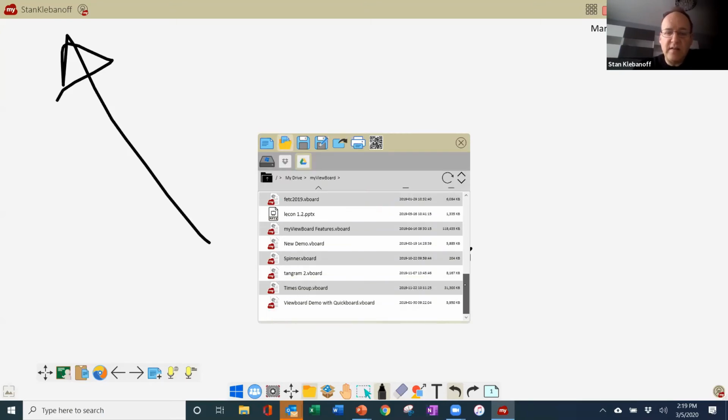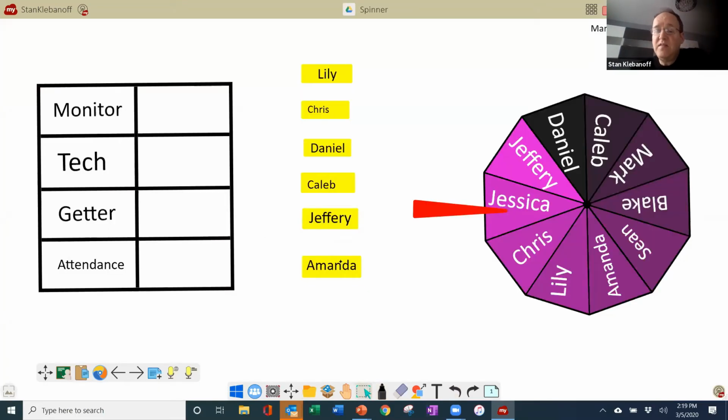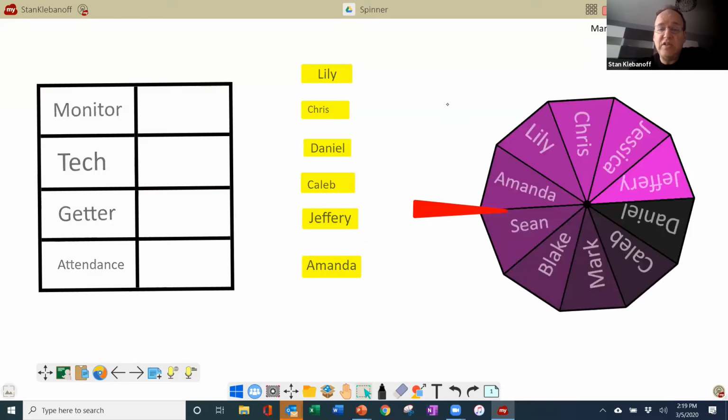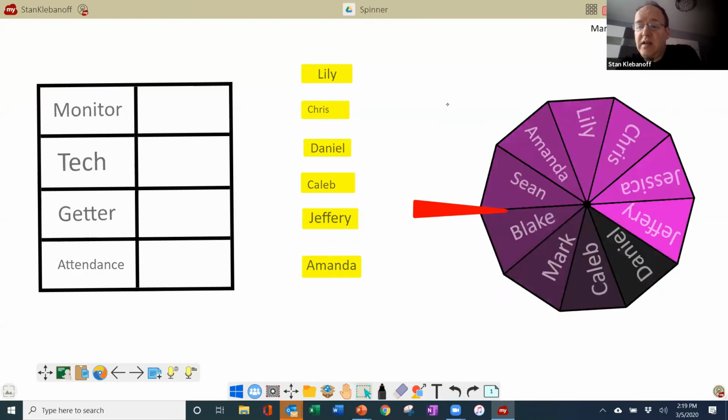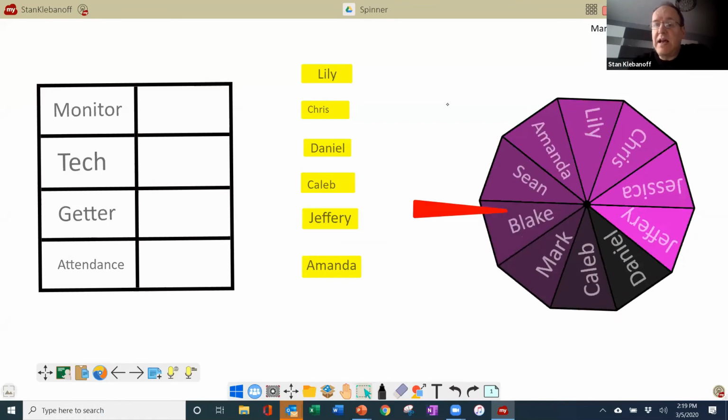Here's all my content. So for example, I'll just open up this little spinner board. So I'm connected to my content. This was created by a teacher at one of our training sessions. I really liked it, so I asked him if I could have a copy. He did this in about 10 minutes. It's just a little spinning thing that he uses to assign tasks in a classroom.